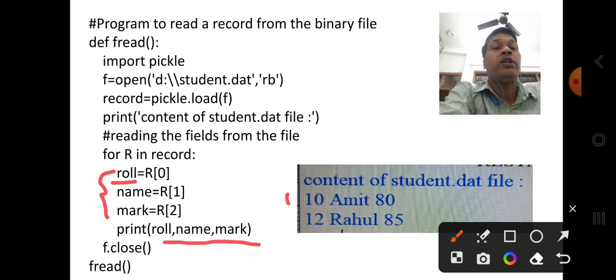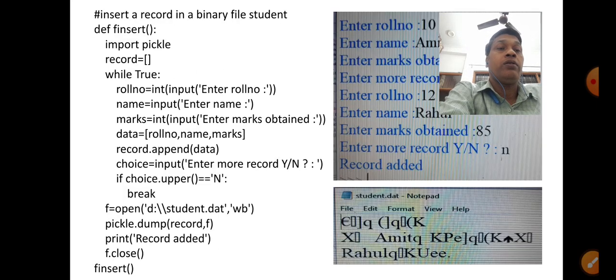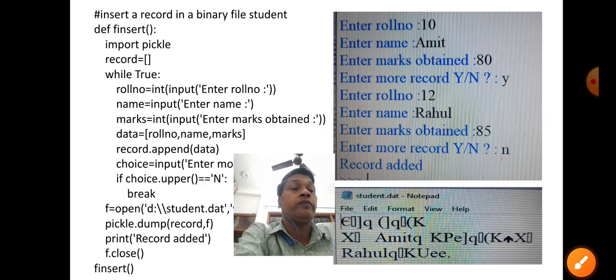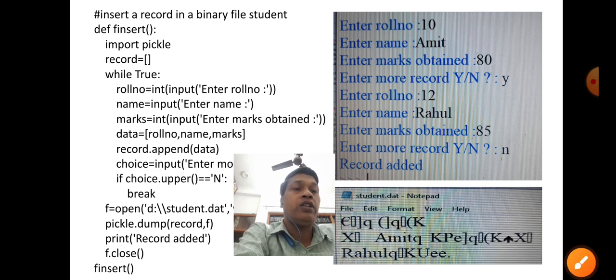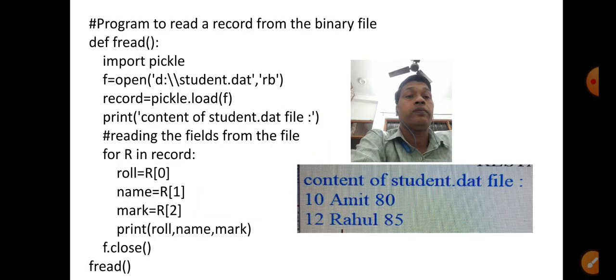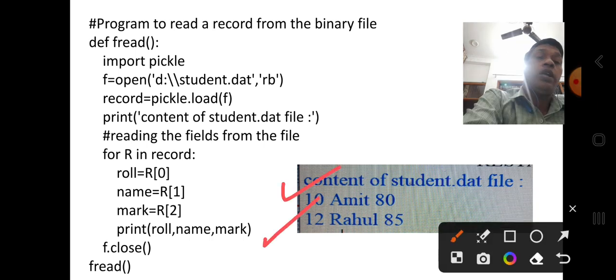Then it will print the output: 10 Amit 80, 12 Rahul 85, because I entered the same values. You can see here 10 Amit 80, 12 Rahul 85. We entered these values, and these values are written in our program.